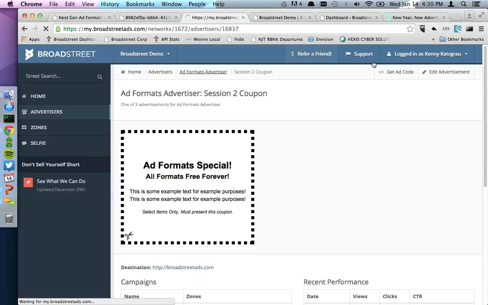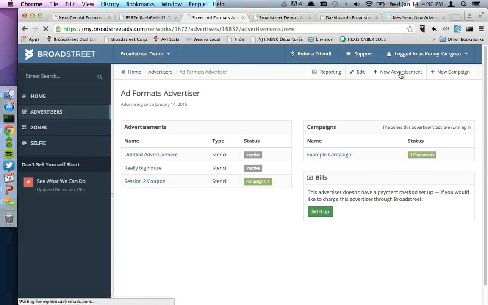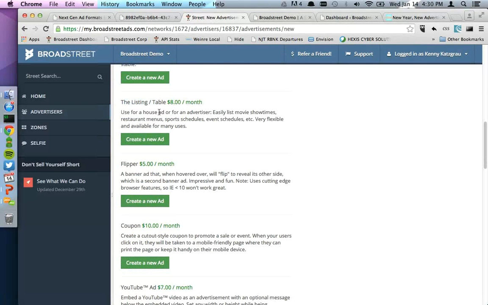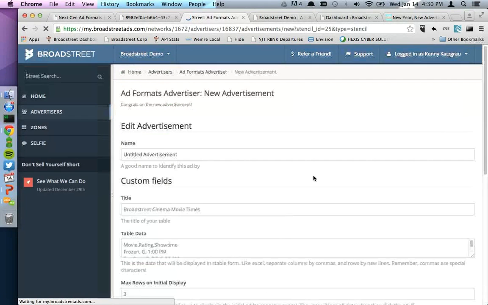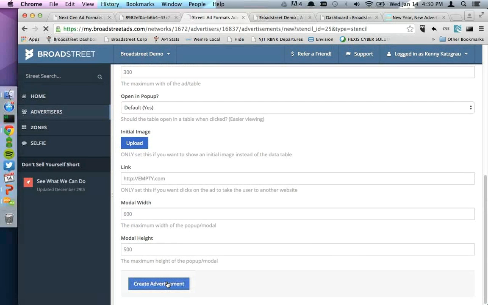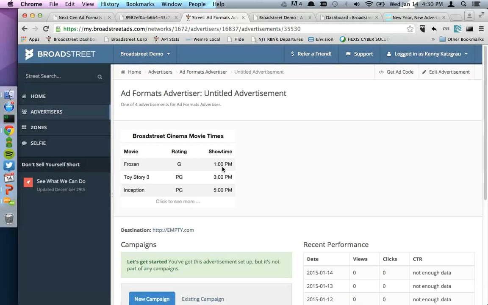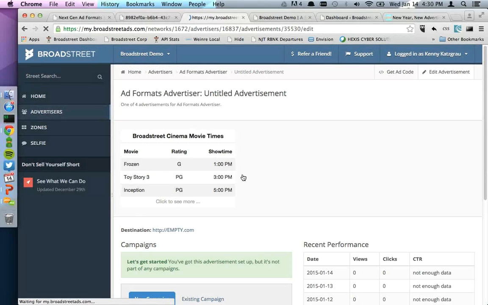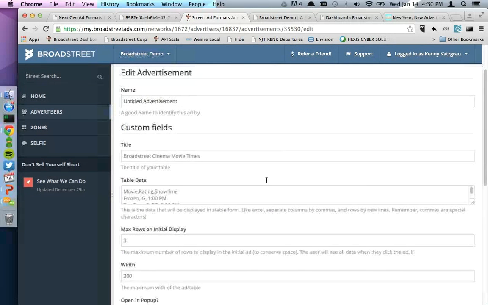So let's go in here. Let's go to the movie timetable ad. We'll go to new advertisement. I forget, it's called the listing / table ad. So we'll create a new ad. There's actually a lot of options here, but I'll show you what happens when you click create a new ad. It looks like there's a whole lot of stuff to input, but you can just scroll right down and click create advertisement. You can see that it generates the ad automatically, and that required almost zero effort to create that kind of ad. But let's go in and change the data.